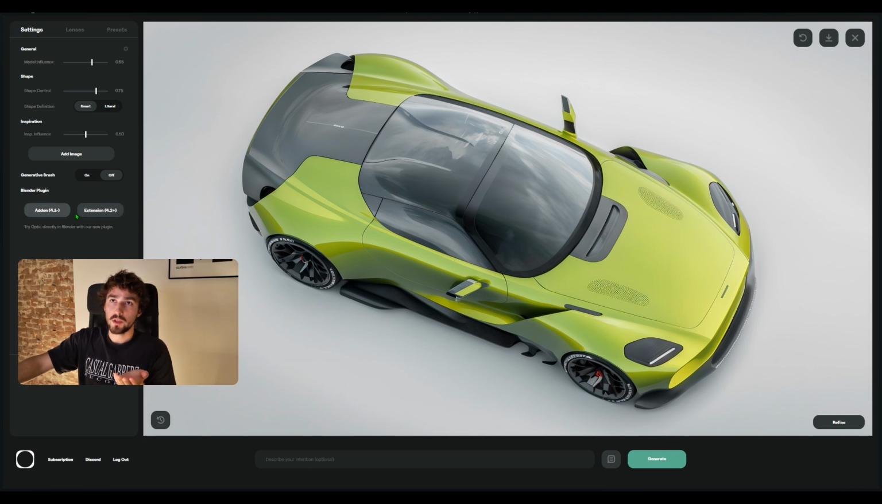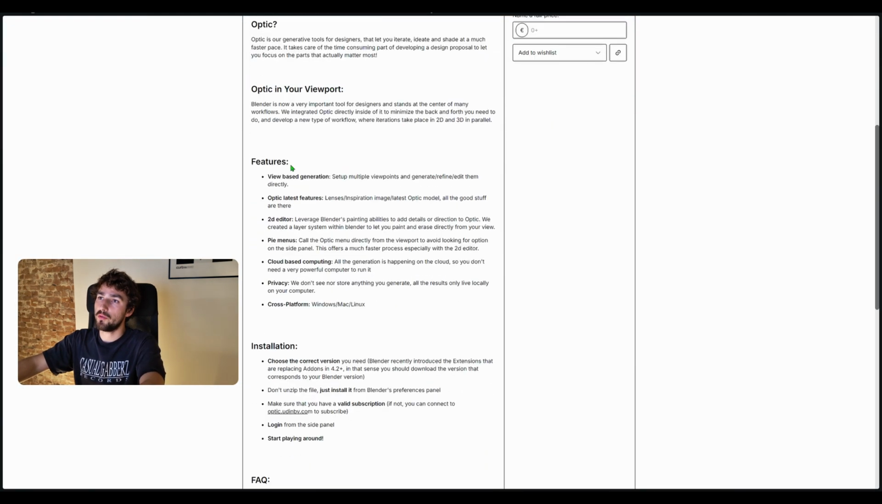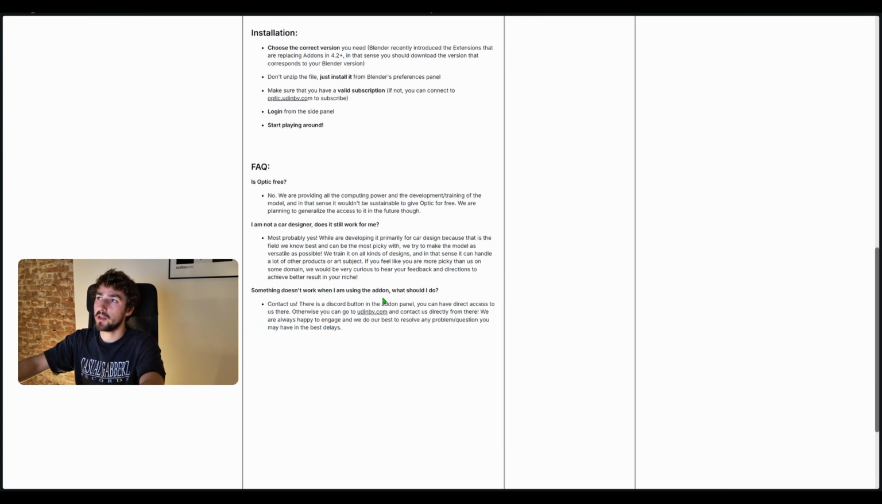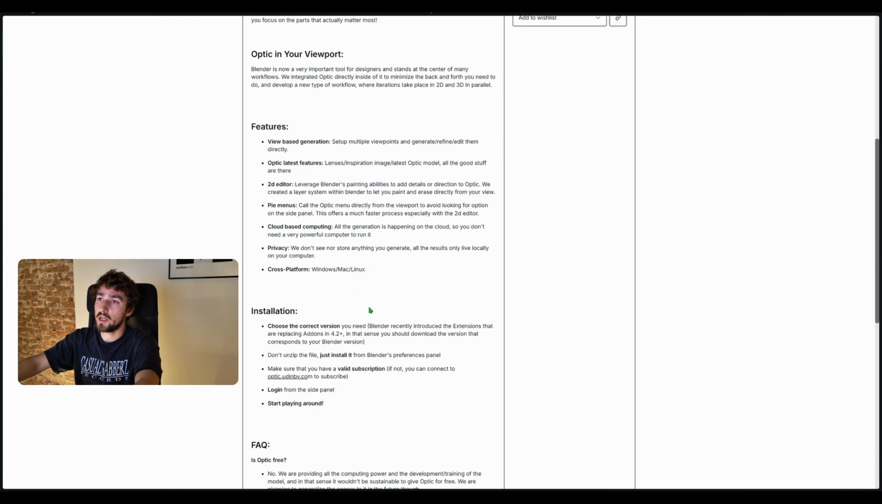So yeah, you can download it from there, but we also created a Gumroad page so that you can have a bit of information on the add-on itself. And here, same, you have the two different versions. Here it's not published yet, but you can see that you can get it from there.